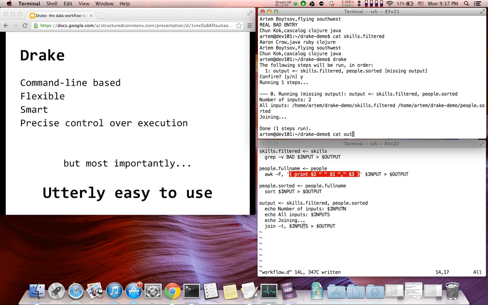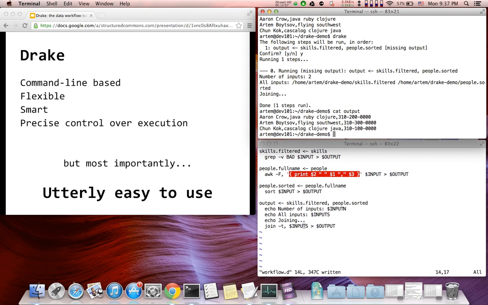Let's take a look at the output. Great, this is exactly what we wanted to do. So that's all our workflow, and we could have put it as a linear bash script, but now we have so much more flexibility, and this is what I'm going to show you next.